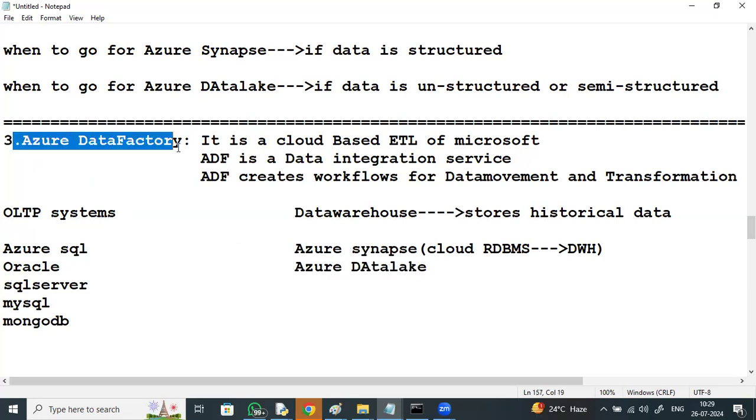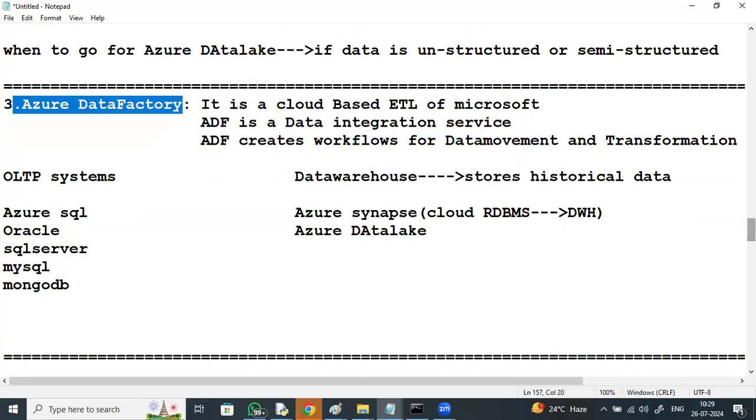Azure Data Factory. It is the interaction between OLTP and data warehouse. So it doesn't come in OLTP, it doesn't come in data warehouse. It is neither of them. It is like an integration service between OLTP and data warehouse.